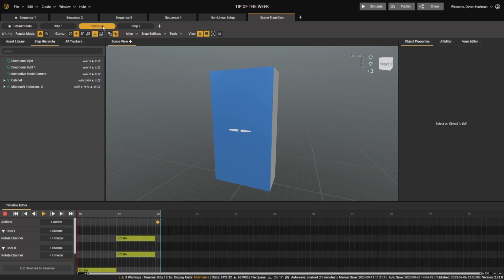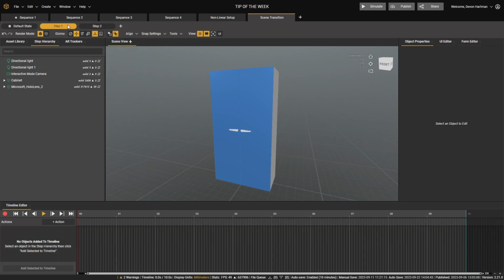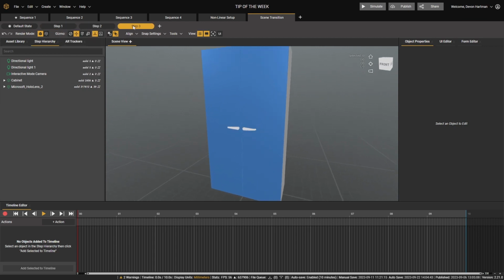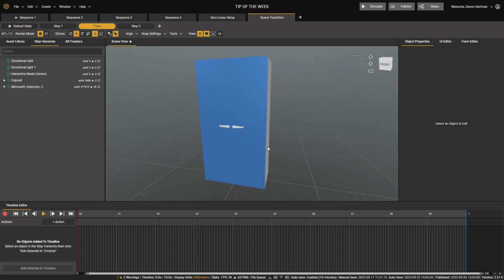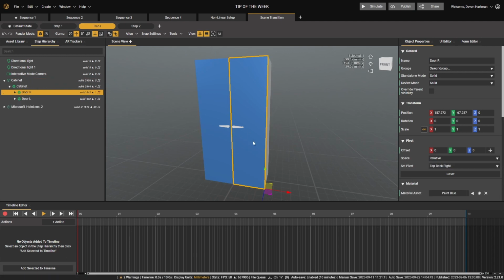If we'd like to set something like this up, what we can do is use our initial state. We can continue step, drag this between where we are and where we want to be, name this transition, and then go ahead and animate whatever you need to animate.